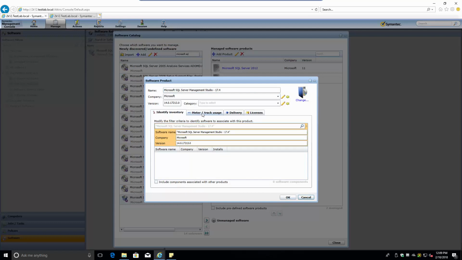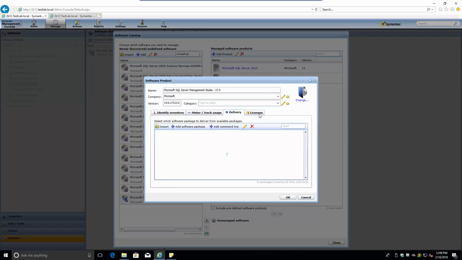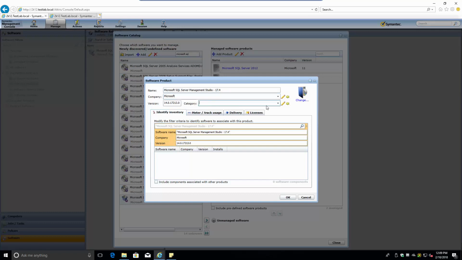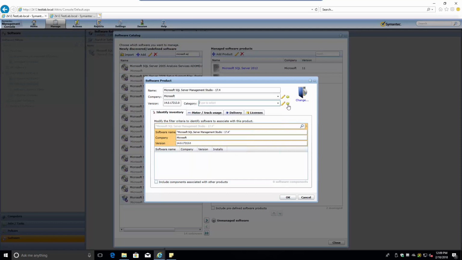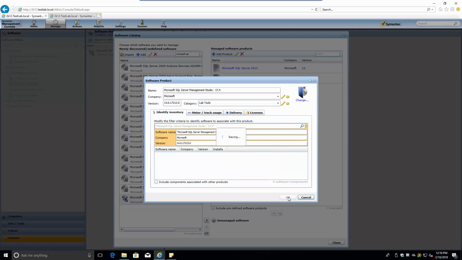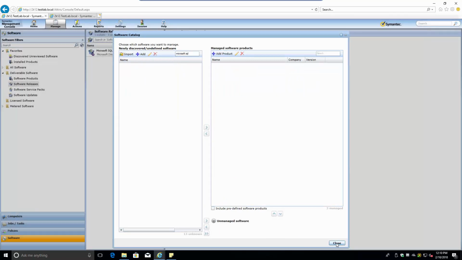Include components, meter. We can meter on it if we wanted to. You'd have to actually assign a piece. Delivery, licenses. Okay. Category. Desktop application. I wonder if you can create a new one. Lab tools. You don't need a description. All right. Say okay. There we go. Now it's here. Now, close this.